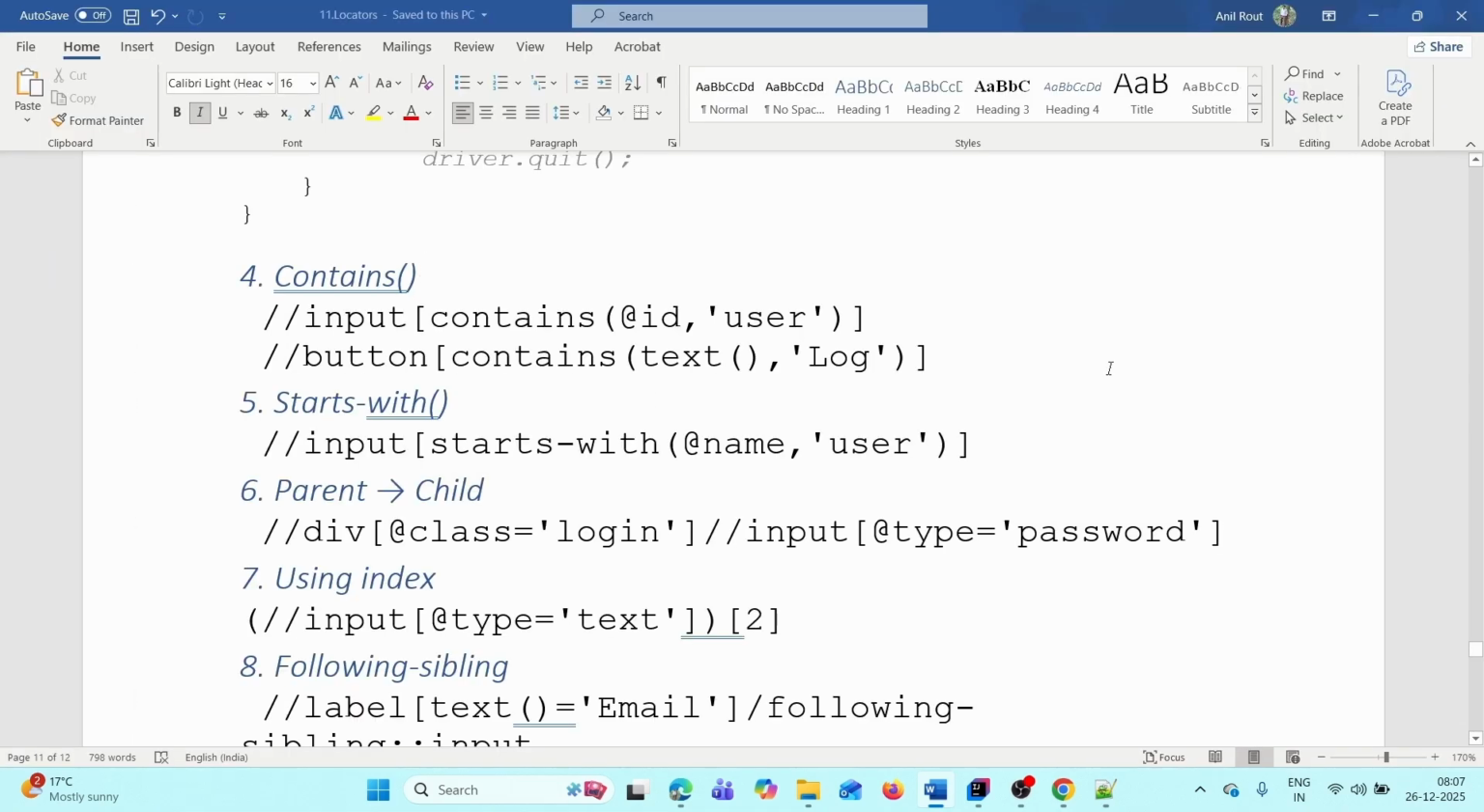Okay, I believe some Windows example I have given. Anyhow, so basically it will be partial value. For example, username. Instead of username, you can put user. Okay, that is partial contents. So /input contents @ID user. See, we usually put username, right? So instead of that, we put user.